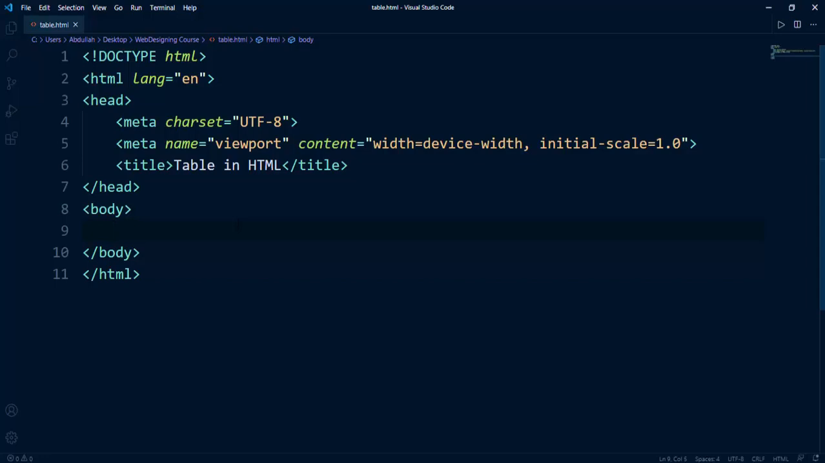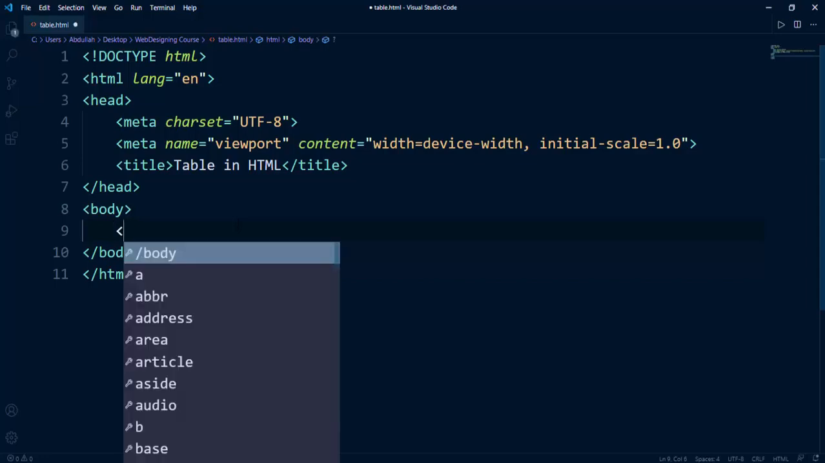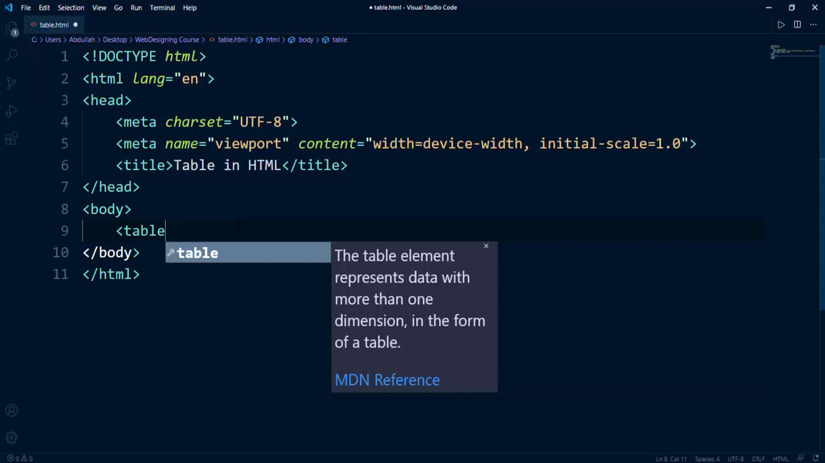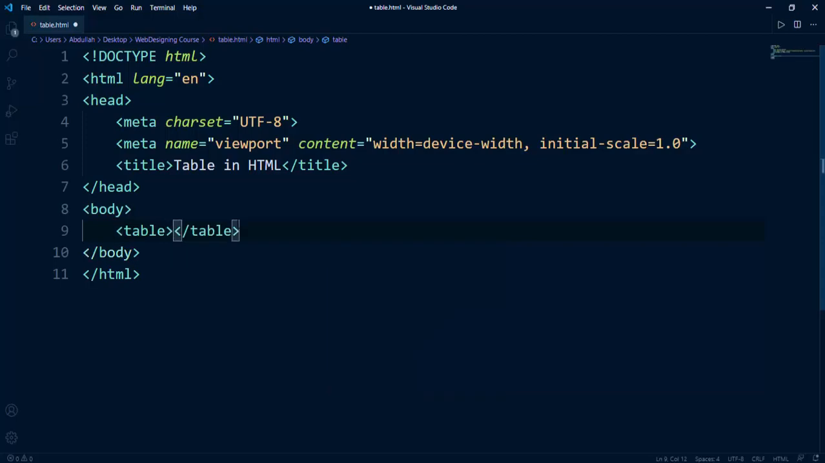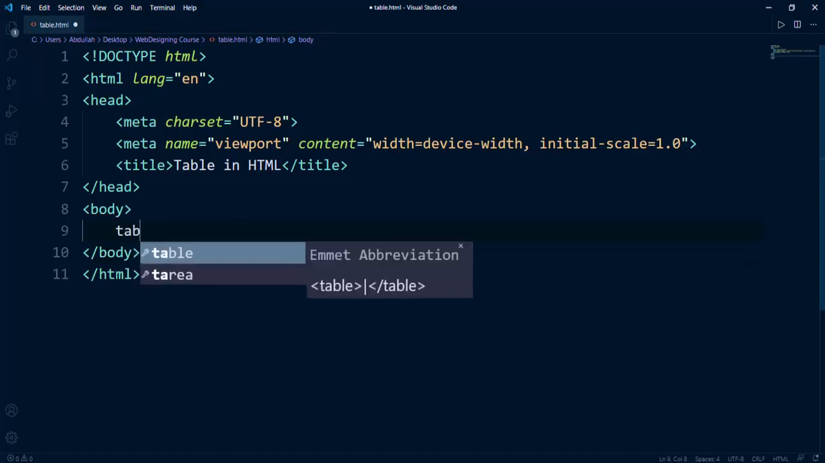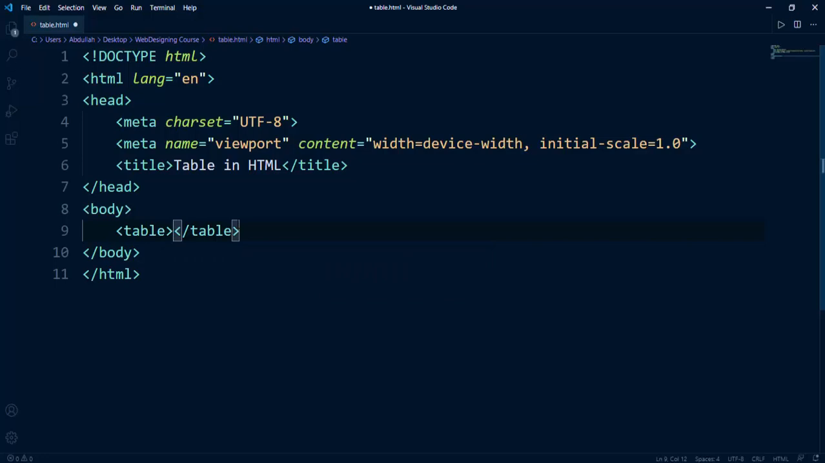To create the table, we need to use our table tag. So here we'll say table, and when I close this tag, it will auto close the tag because we are using Visual Studio Code IDE. Or there is another alternative. You can only type table and hit enter. It will automatically open and close the tag for you. Now here we have created our first table.